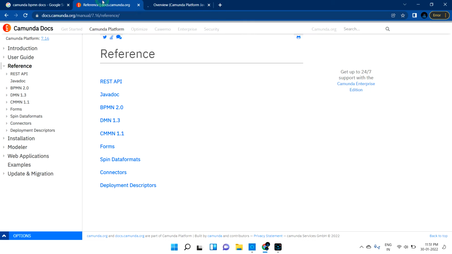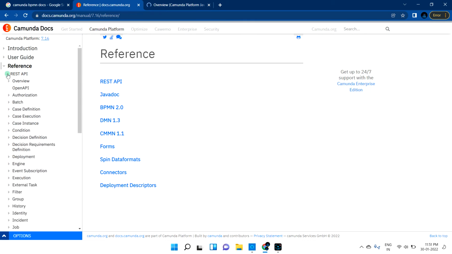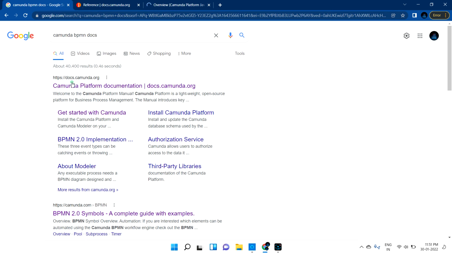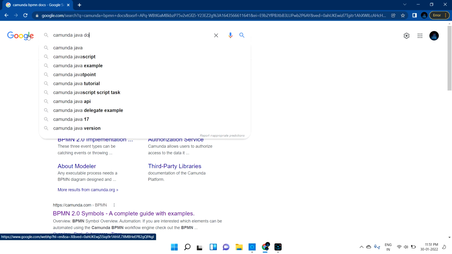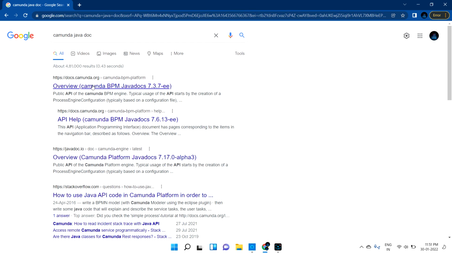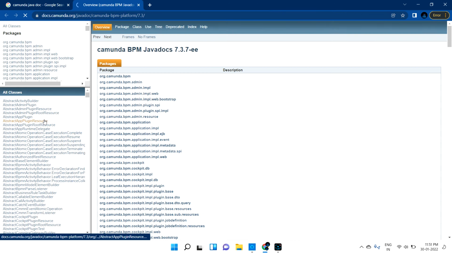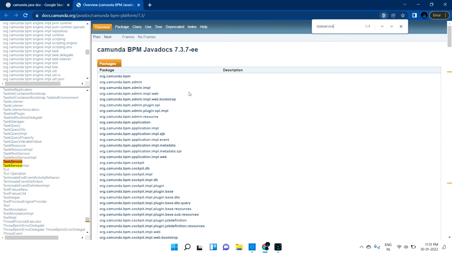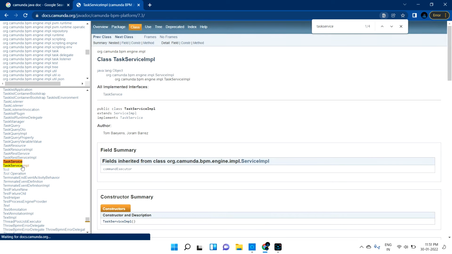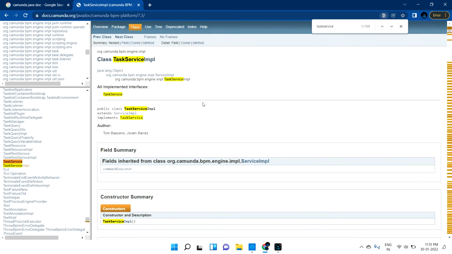Okay, then the third one is the REST API. You can directly go through this. Just type Camunda Javadoc. If you go here, you can see these are all packages. If I want to search for any one of the classes, maybe TaskServiceImpl, this is the place you can find it.